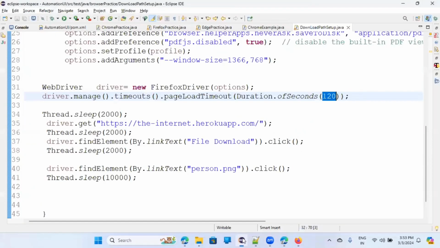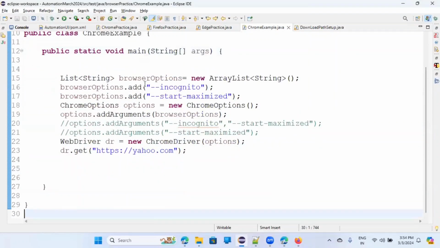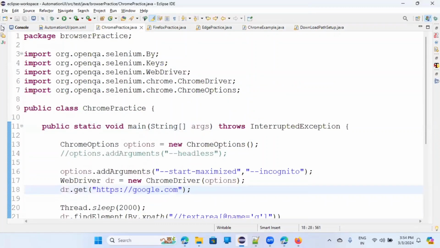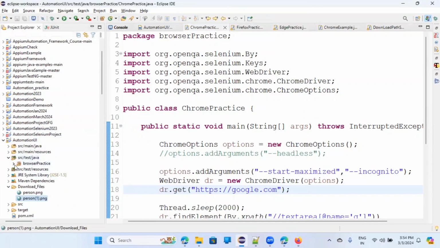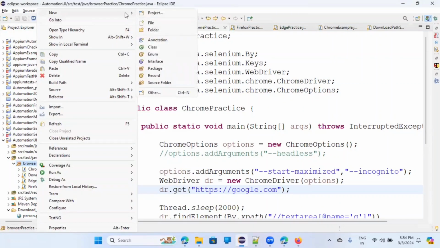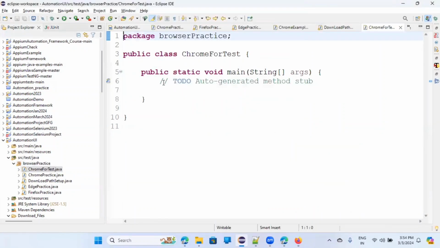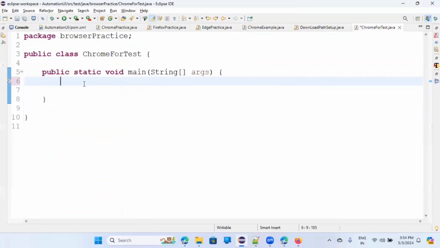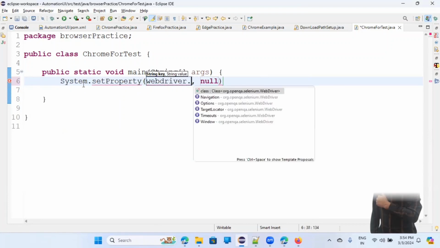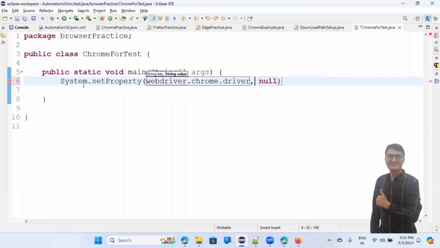So what to do in the code now? I think I have done it already, so I'll show you. Let's create a new class in my src/test/java browser practice package, called ChromeForTest. One thing you have to do is set the property. In the olden days, you did it with System.setProperty, with webdriver.chrome.driver, and then the path where your Chrome driver is present.